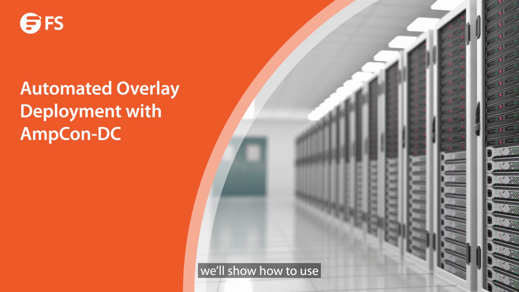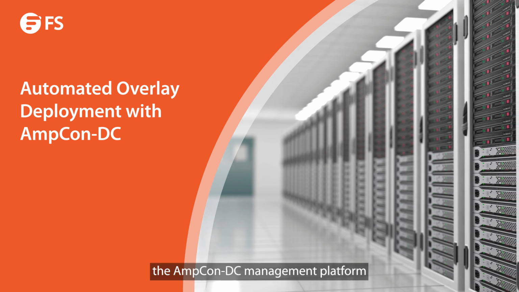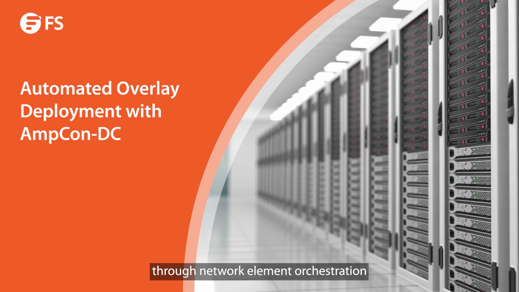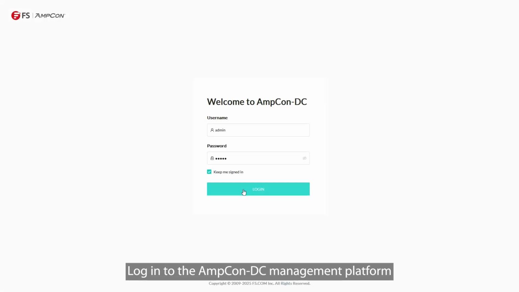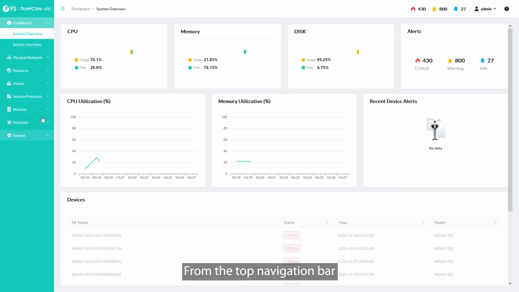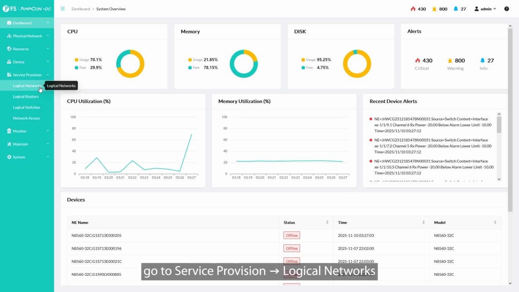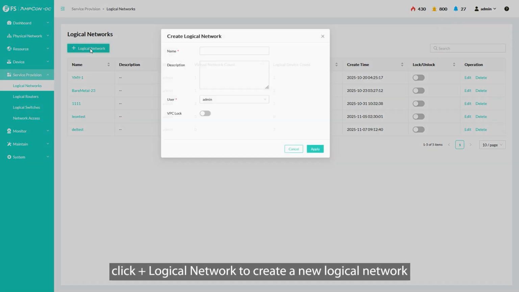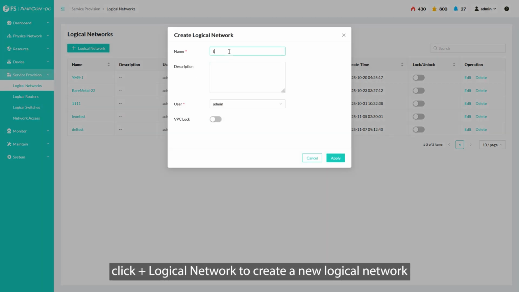In this video, we'll show how to use the AmpCon-DC Management Platform to automatically deploy overlay services through network element orchestration. Log into the AmpCon-DC Management Platform. From the top navigation bar, go to Service Provision Logical Networks. On the Logical Network page, click plus Logical Network to create a new logical network. Enter the required information and click Apply.